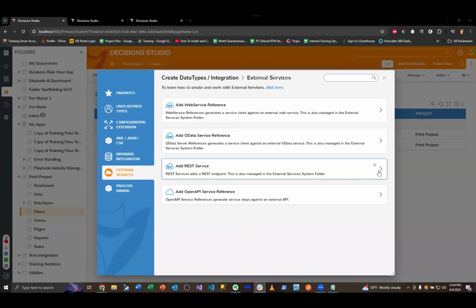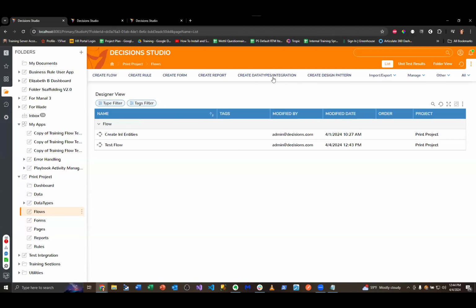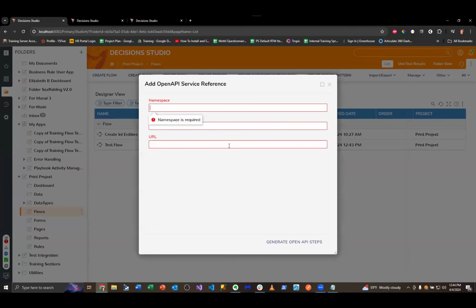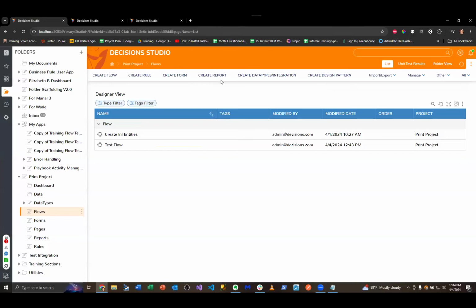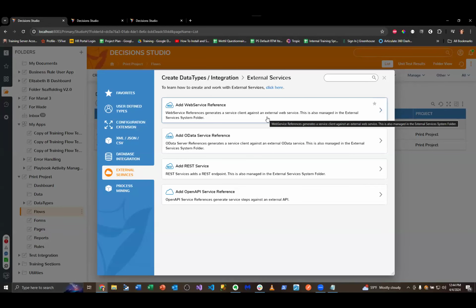So now I go data service, REST service. I wonder, could I apply this? Have it different? Nope. Show advanced. That's just headers. We don't want that. Can I go back to show? Open API, namespace, client name. Add a web service. Folder. Let's see.